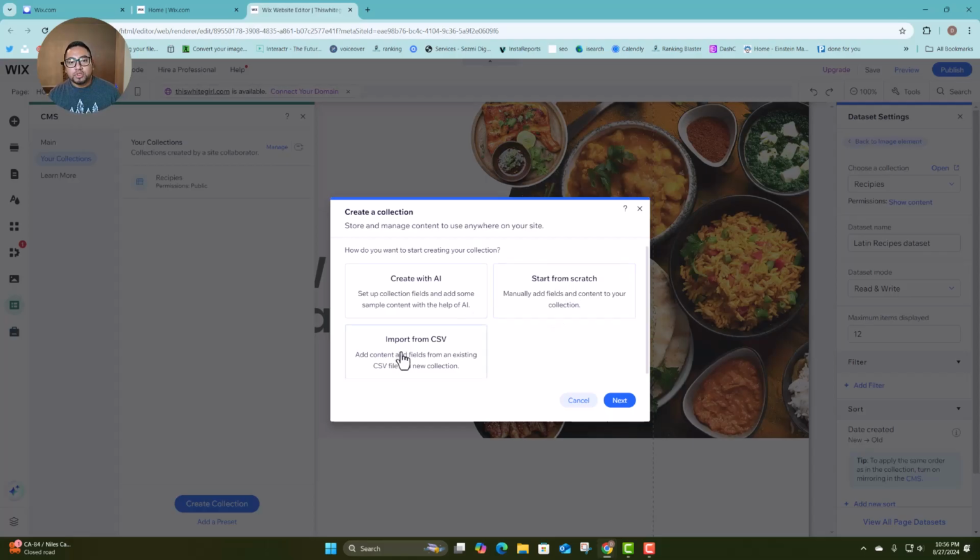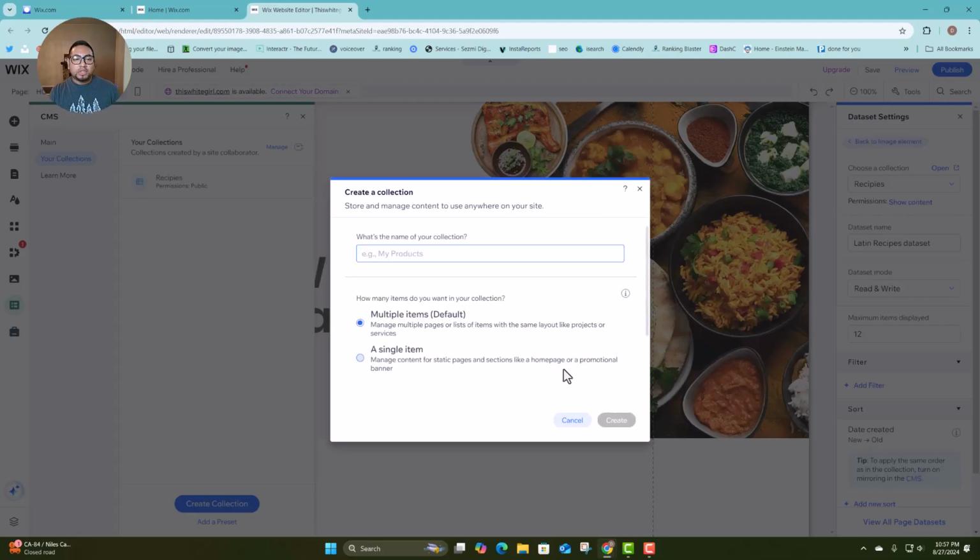And if you use Import from CSV files, then you can upload a whole collection, and then you just have to go and change the field types, which I'm going to show you right now. So let's start from scratch. We're gonna name this something like players. Let's say it's something for players, and then I'm gonna keep it as multiple items and then create.